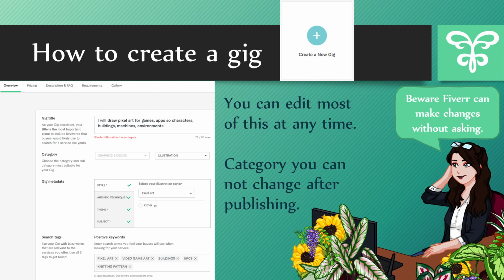And people can search for different things in different languages, and the lingo for different types of art keeps changing, so I always have to stay on top of that.